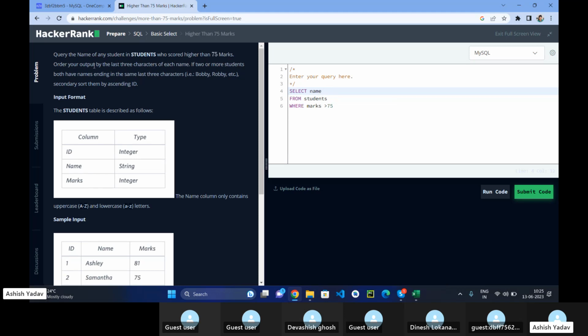Now you want to order your output by the last three characters of each name, right? They are making this question complicated, there's no real reason to order by the last three characters, but just to make it complicated, order your output by the last three characters of each name. If I do order by name, it will order by name, so Ashish would come at the top. But I don't want it to order from the first letter. I want to do it for the last three characters, correct?